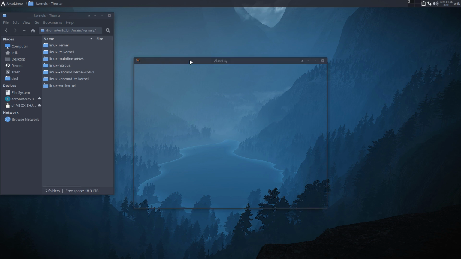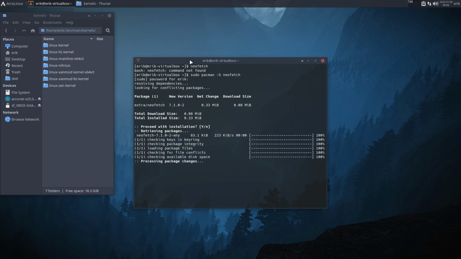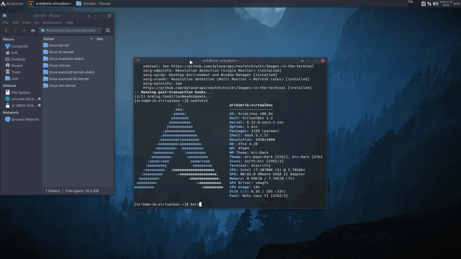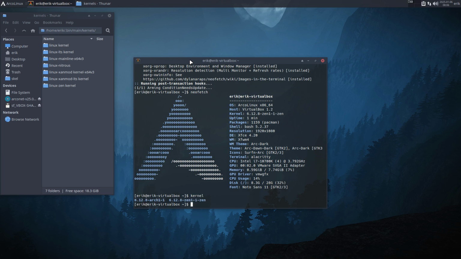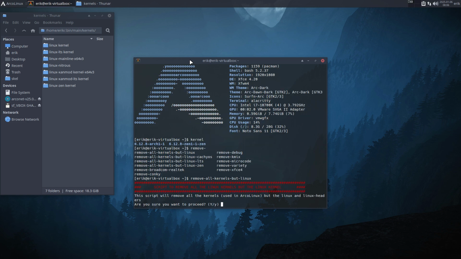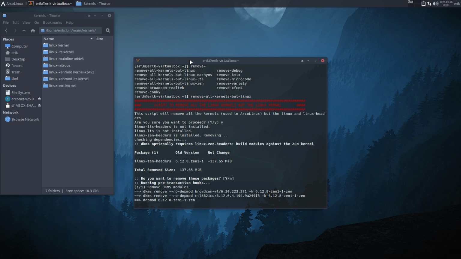Let's first do a neofetch. Let's clean up first, right? Let's see what kernels we have and already get rid of the ones we don't want. So neofetch, we're running a Xen kernel. What kernels do we have on this machine? Two of them. So let's remove the Xen one, remove, and then what? All kernels but Linux. But Linux, that's it. Yes, please. So Xen is out. One less kernel in our boot.